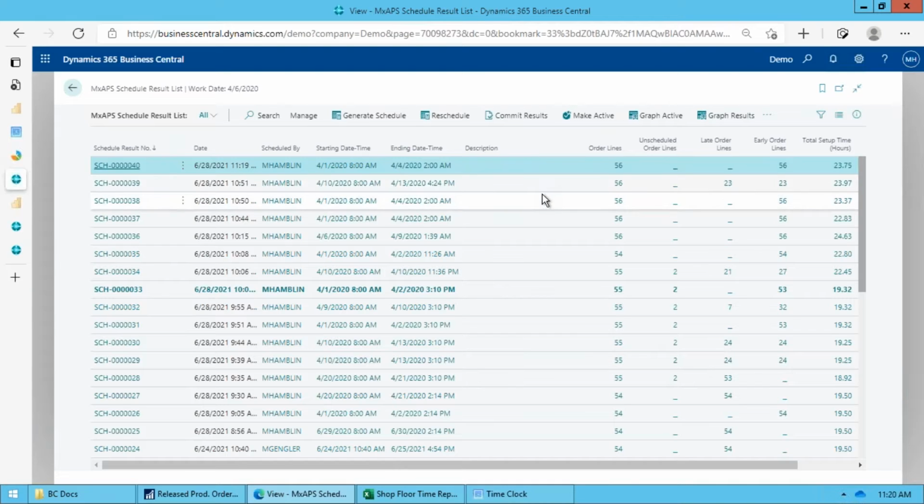Now, the reason I brought this up is there's a configuration setting I've got that launches the screen as soon as I run a schedule.